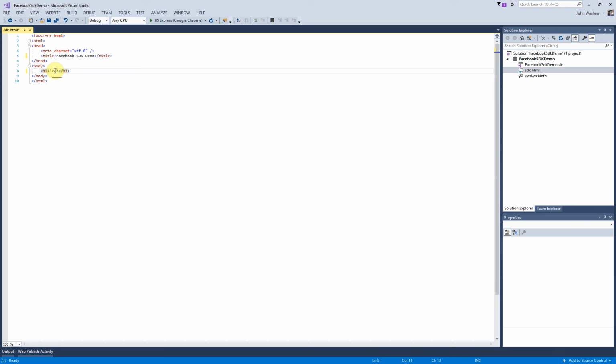Give it a nice H1 tag here. Go back to our site, and now we can see that it is actually loading live. Okay, so we got our project set up. We're ready to start testing.